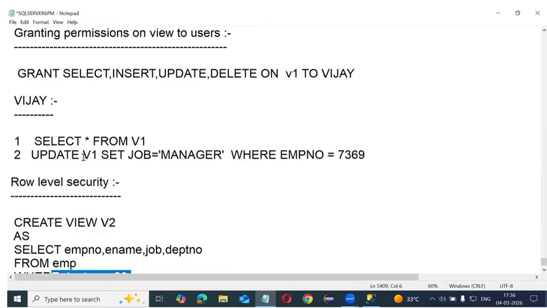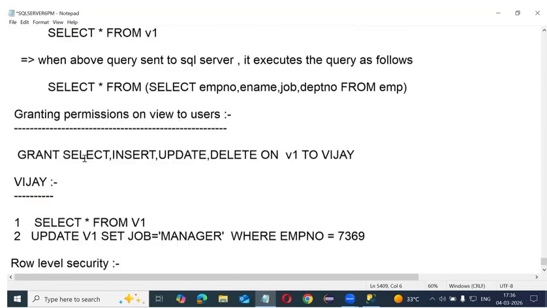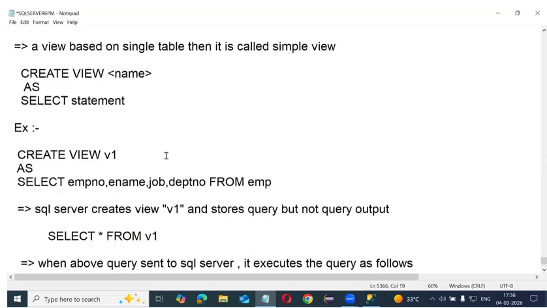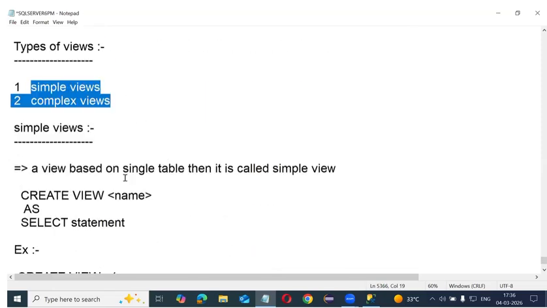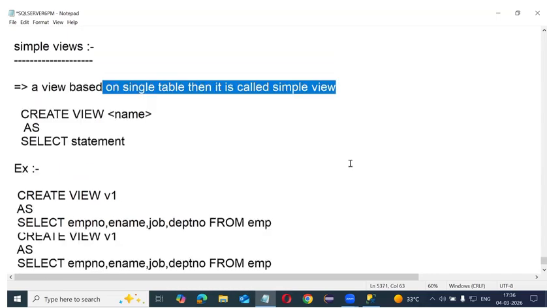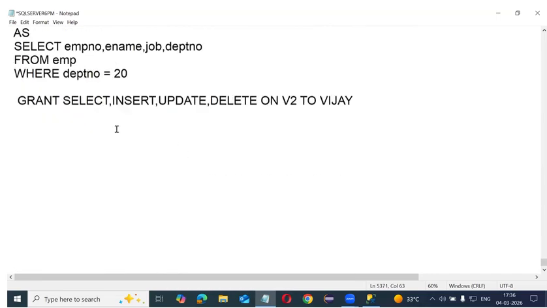Okay, next. If you see this, these views are called what? These views are called simple because they are based on how many tables? One table. If a view is based on a single table, then it is called a simple view. Next, one more is there. What is that? Complex views.